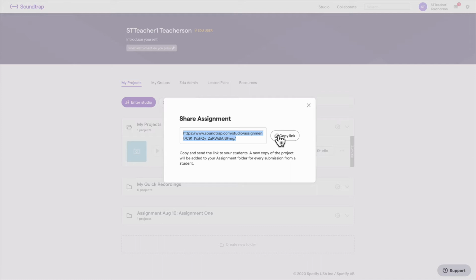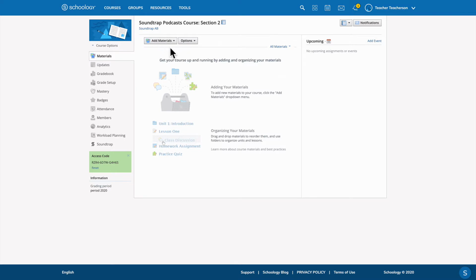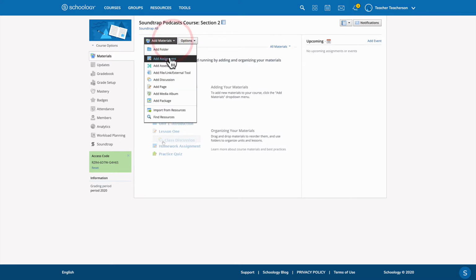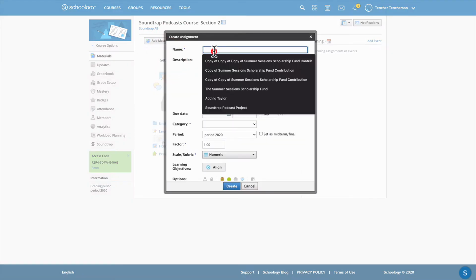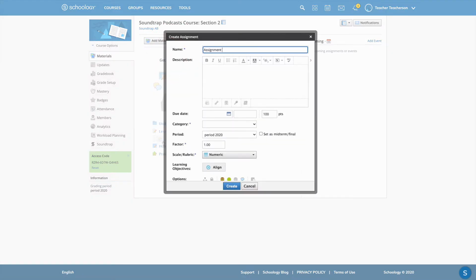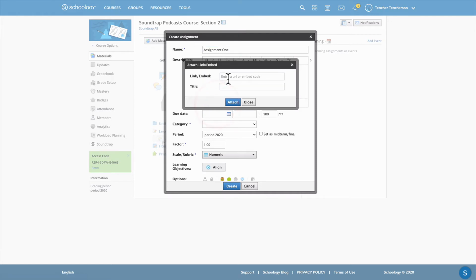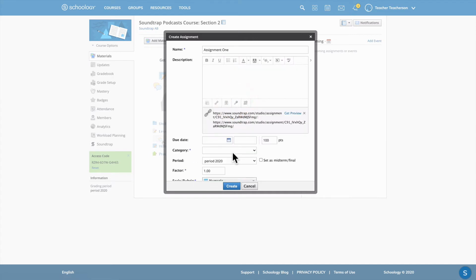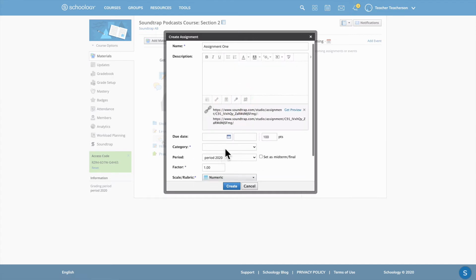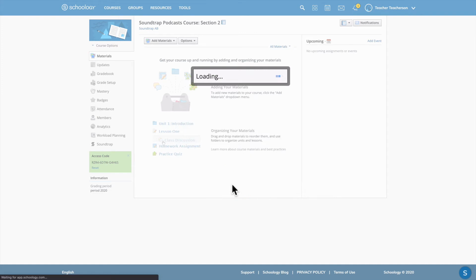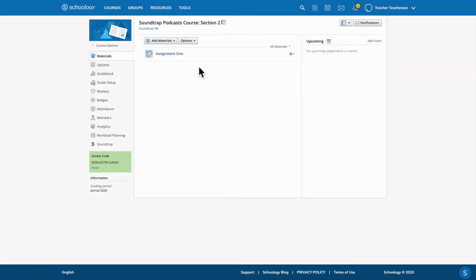So you're going to take that link and jump into Schoology again. So now back in Schoology, in the course that's appropriate, you'll say add materials, add assignment, name the assignment. In the description section, click the link button and go ahead and put the link right there. I just put it in both so it's obvious for students. Fill out the rest of these categories. And that creates your assignment.